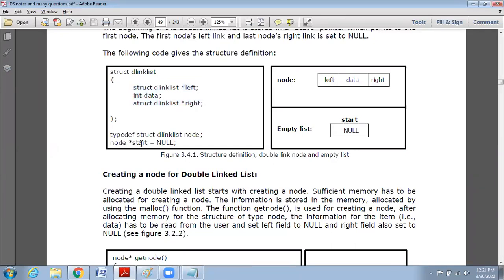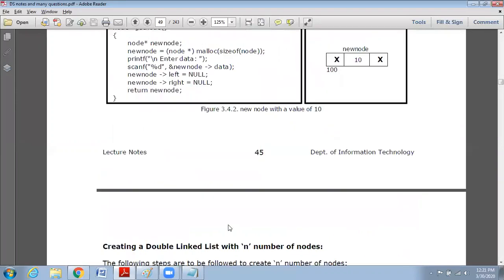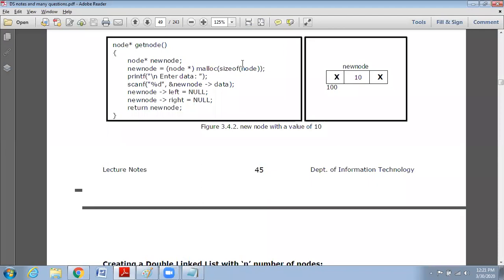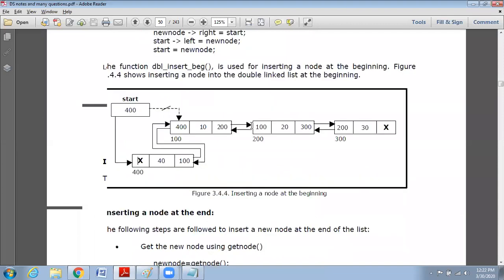And as usual, you are making the start node as null. So we'll see how to get a new node. Same kind of thing, only little changes, whereas we have both pointers. Same way we are creating a new node reference, allocating memory, and reading one data. Also, we are making left and right both null. Whereas in a singly linked list, we have only one reference, so one we made null. But here we have two pointers, one left, another right. So both we make null initially. Each and every node creation, we have to make it null.